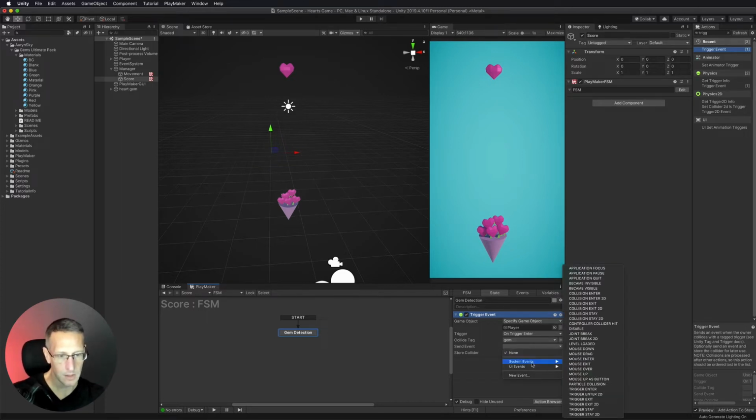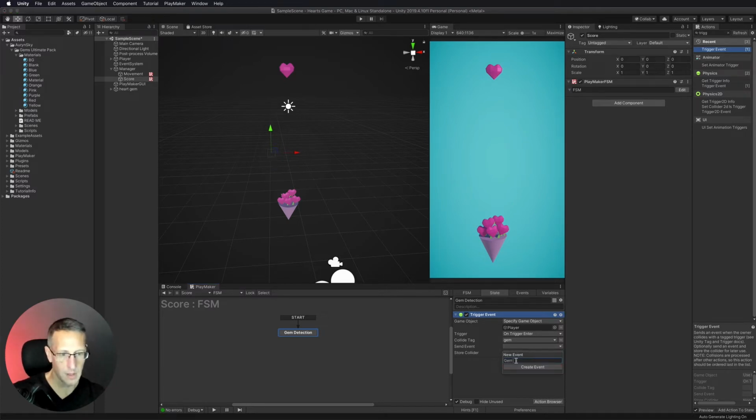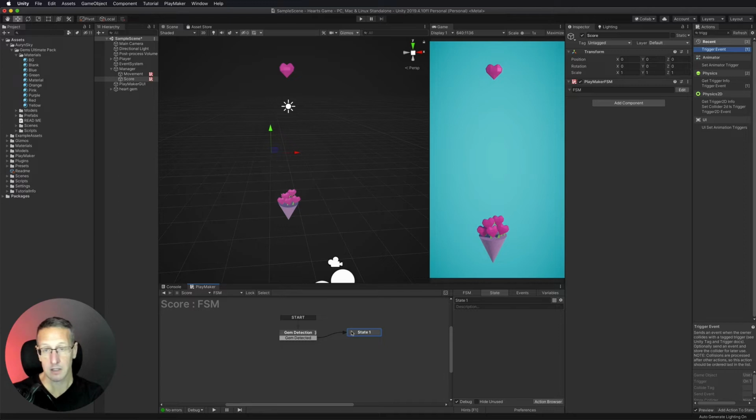So what we're going to do is to create a new event, gem detected, and create an event. And then we need to add that to our Playmaker FSM. And now we can drag off to a new state. Then we need to determine what do we want to happen with this state. So let's go ahead and update score.